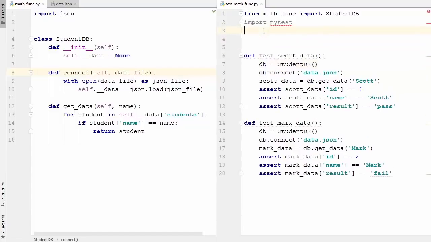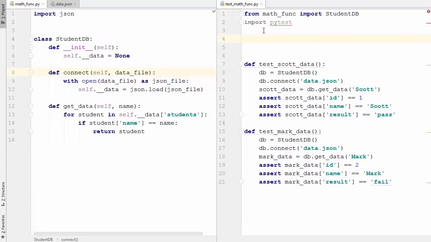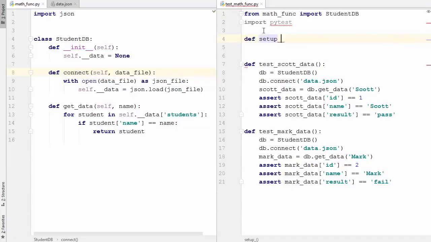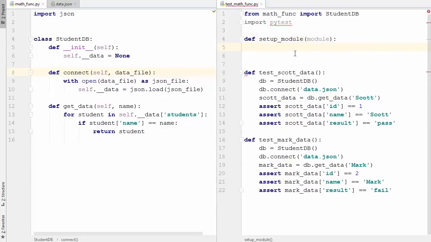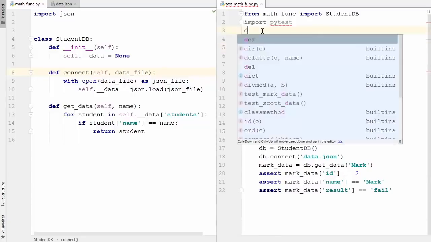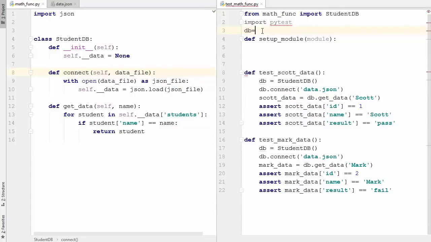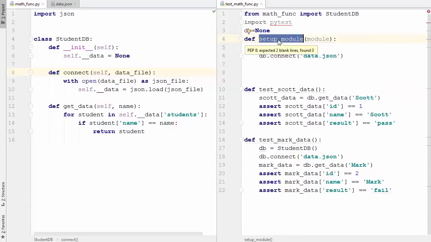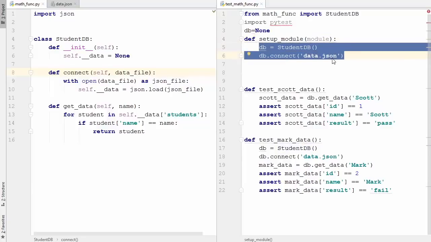So we already know the problem. To solve this, there is a method called the setup and the teardown module method. I'm going to just write setup underscore module, and this takes one argument, which is module, and then inside this method you can initialize your resources. So let me define a global db variable, and I'm going to initialize it with None, and then I'm going to just use this initialization inside this setup module. Whenever you write this setup module as it is, then PyTest is going to understand that this is a setup method, and it's going to execute this code before executing your tests.